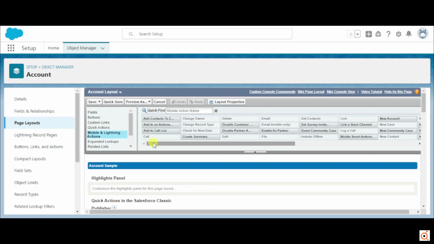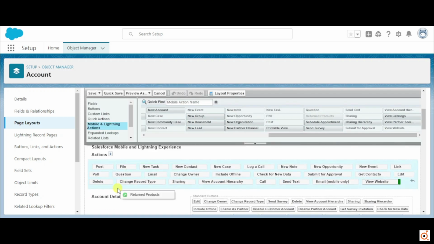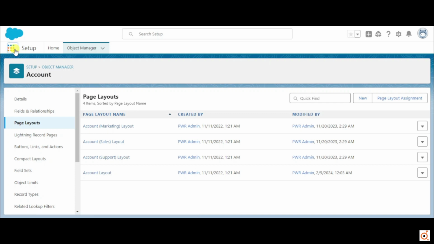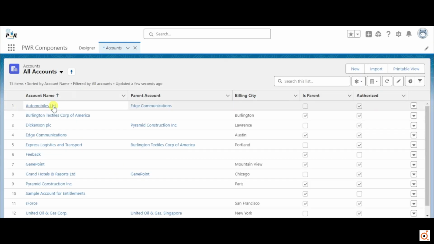Then click on the Mobile and Lightning Action section and drag the created button and drop into the Action section. Now, save the layout. Now, click on the App Launcher and search for Account. Click on it to open the account page.